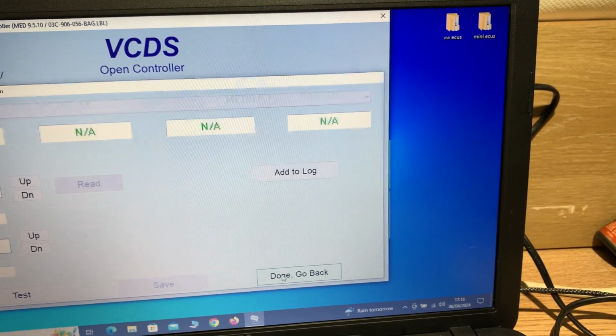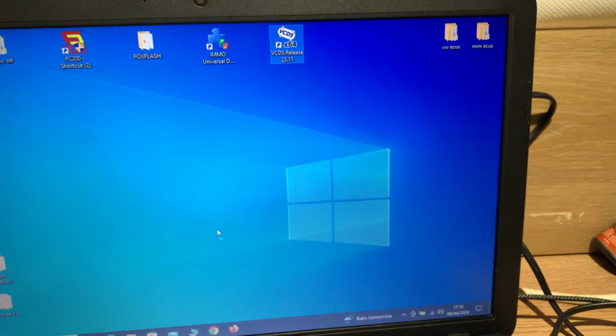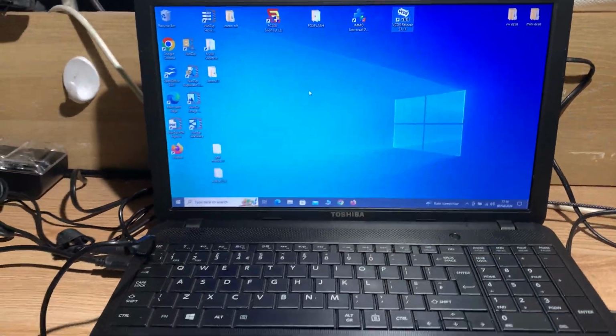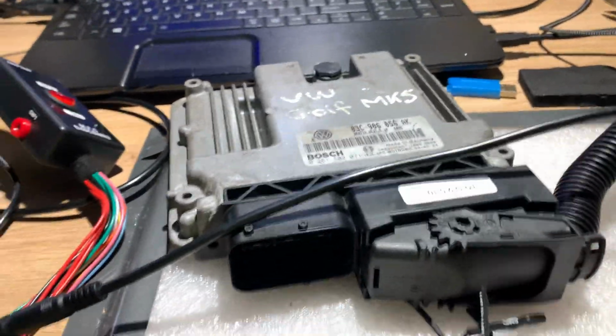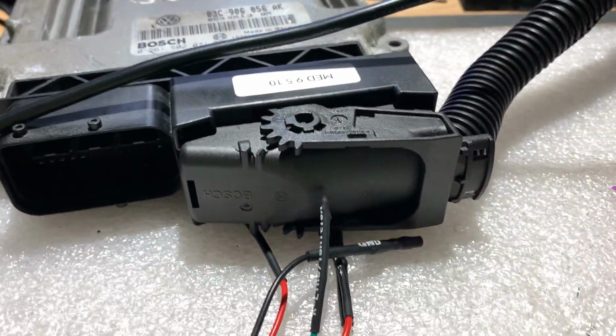So what I want to do now is just go back again, exit. Now what I'm going to use for this is Fox Flash. So what I'm going to need to do is remove this and connect up these cables. So I'll do that and I'll bring you back.